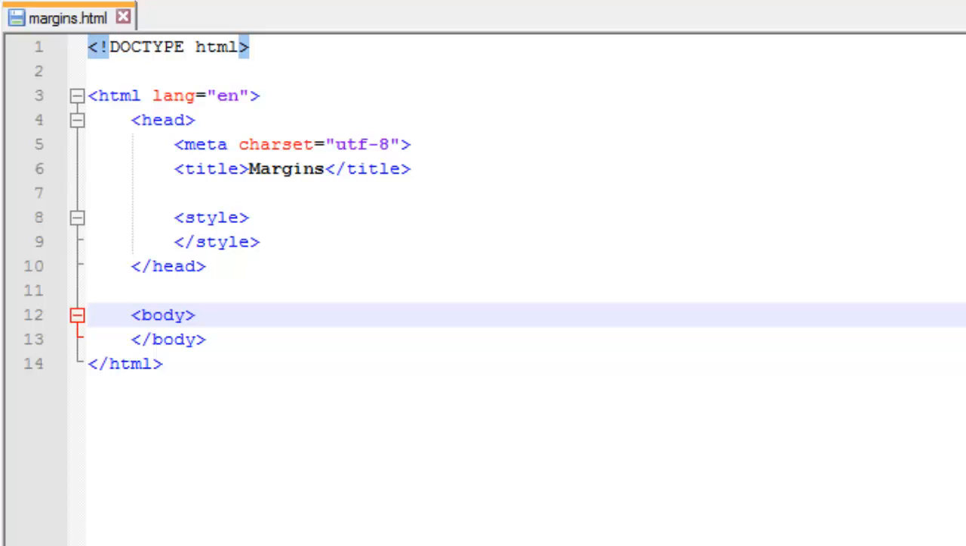Today I'm going to be going over how to set margins for your HTML5 and HTML elements. Alright, so let's go ahead and get started. We need two HTML elements to add margins to.